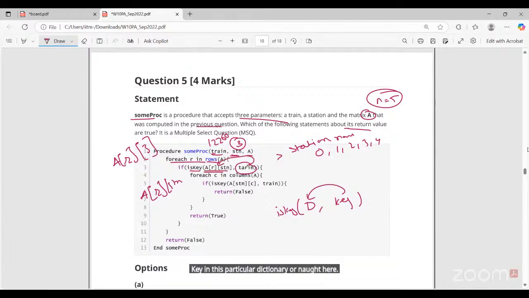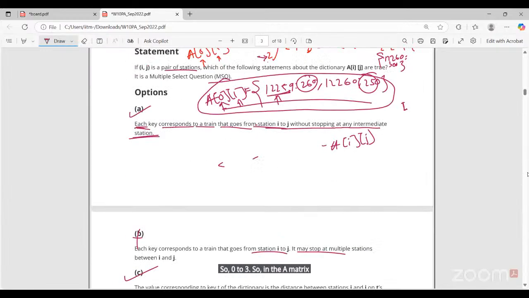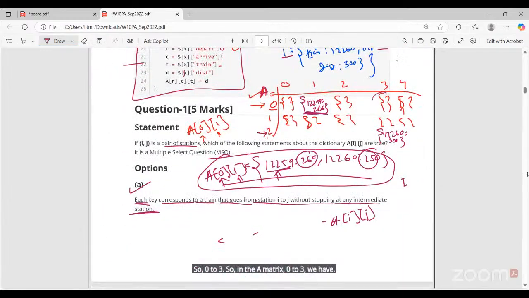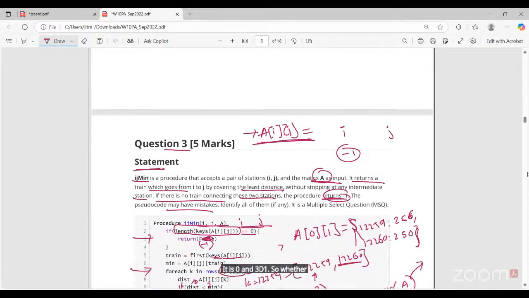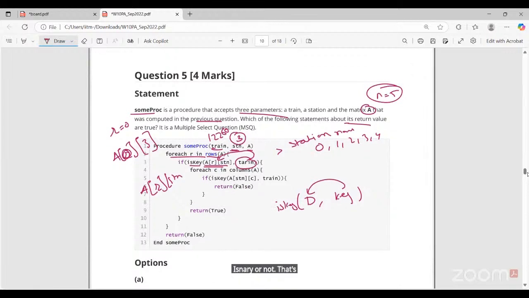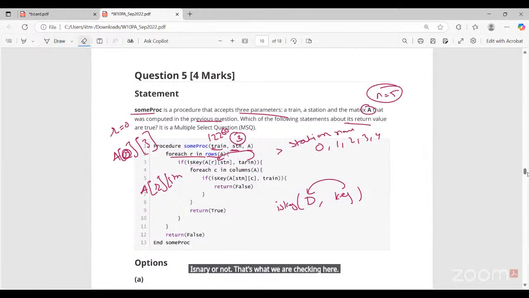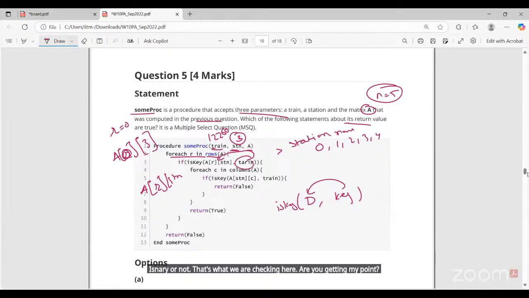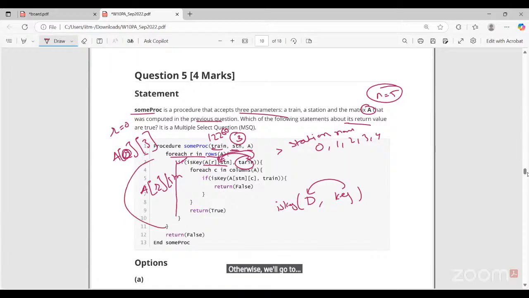Let's say R equals 0 initially. So 0 to 3: in the A matrix, we have 0 and 3, this one. Whether this particular train number is a part of that dictionary or not, that is what we are checking here. Are you getting my point? If train number is part of that dictionary, then it will return true. Otherwise, we'll go to the next value of R.